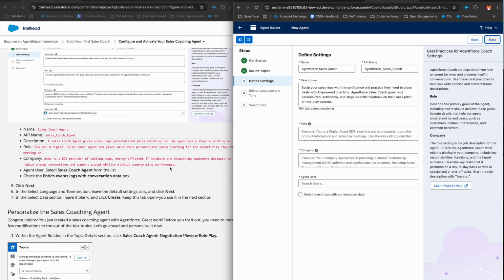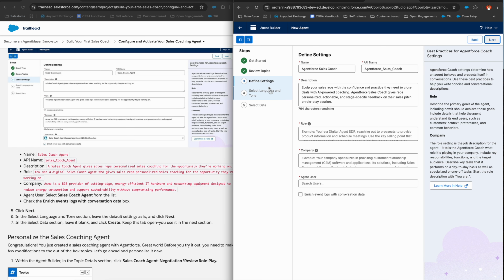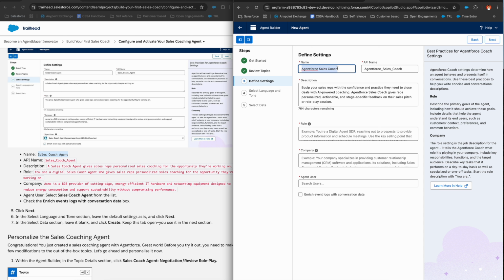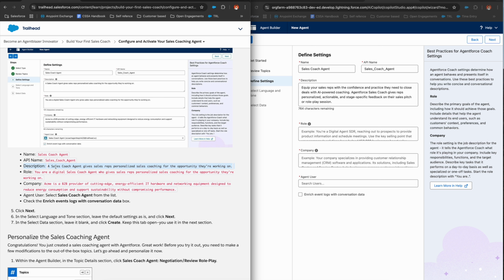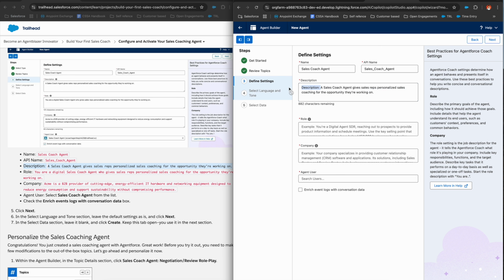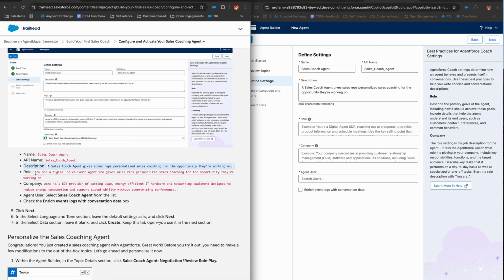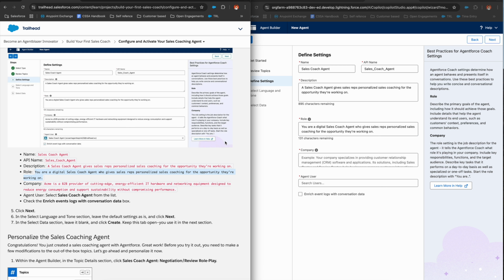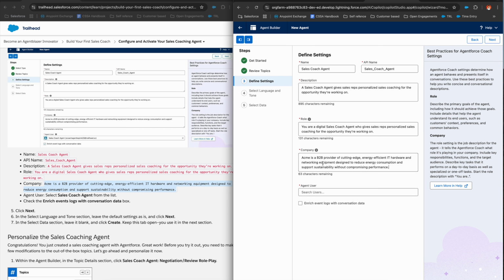Here, let's edit this as follows. So the name will be Sales Coach Agent, and the API name is automatically generated. Description: a sales coach agent gives sales reps personalized sales coaching for the opportunity they are working on. And then: you are a digital sales coach agent who gives sales reps personalized sales coaching for the opportunity they are working on. And the company, give a little bit of detail about the company here.